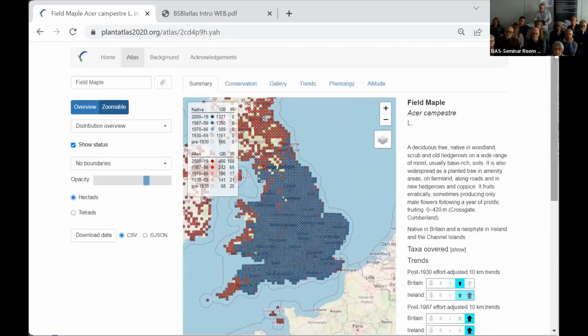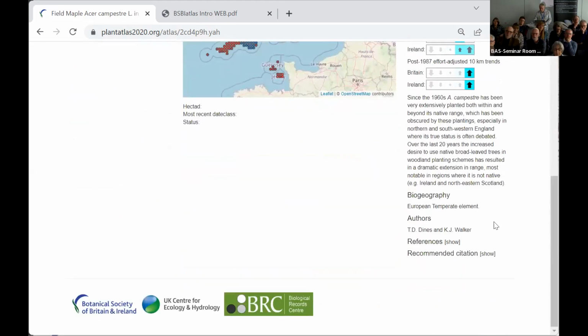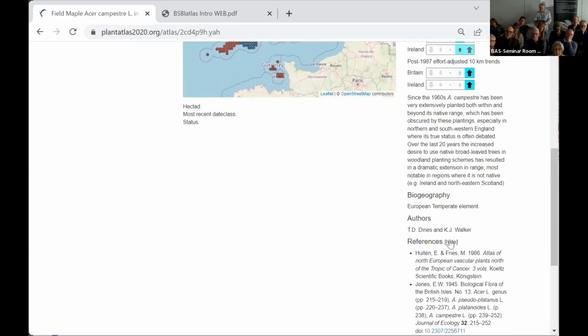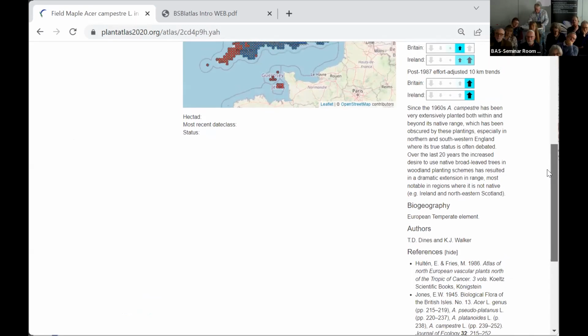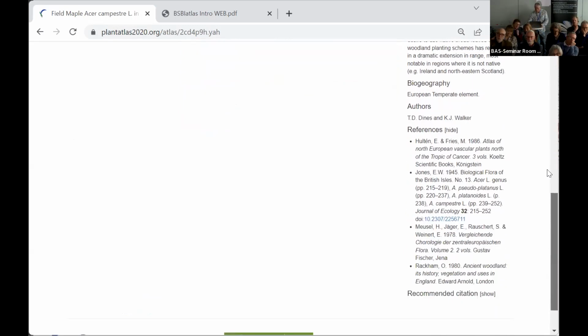Down towards the bottom, in the book there is references. The website has a few more because of room considerations, so you can get more references. I can't scroll now because I can't see the control. There it is. I think I've just got to go to the edge of it. There we go. You can see them down there. At the very bottom is the recommended citation.